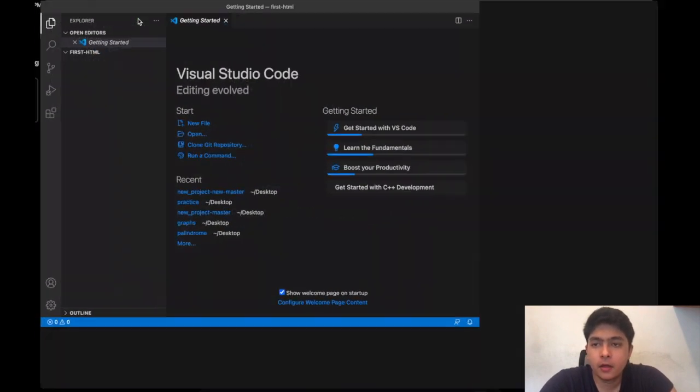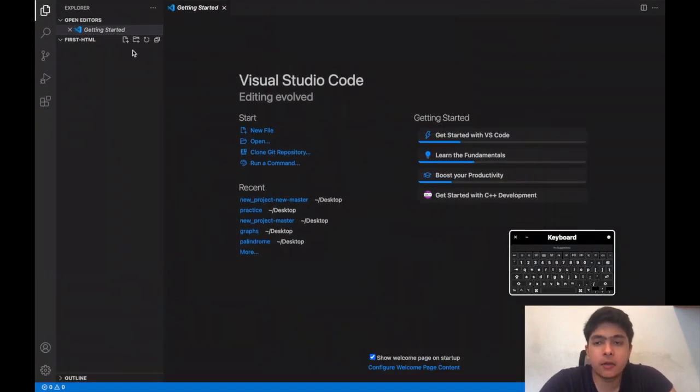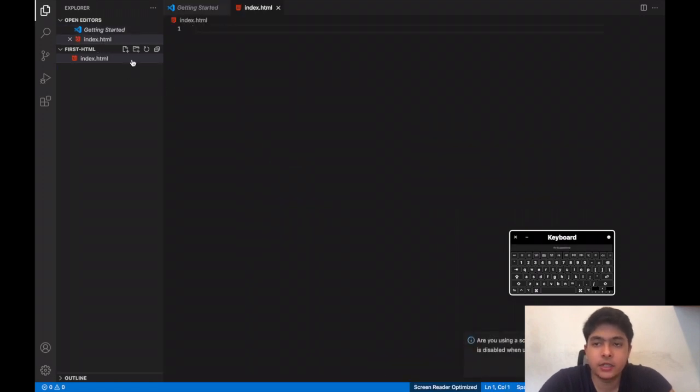Now, what we need is obviously an HTML file. So to do that, name your file whatever you want to name it. Generally, the convention is to name it index, so you can go ahead and type that, and then it has to end with .html since it is a file of type HTML.